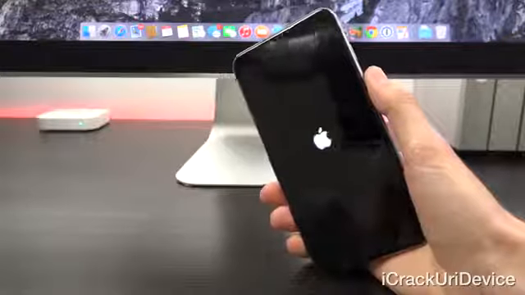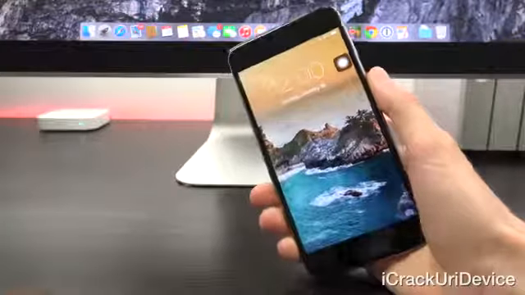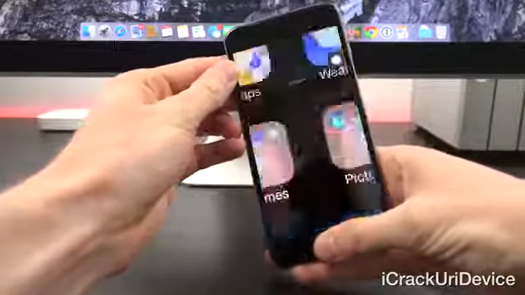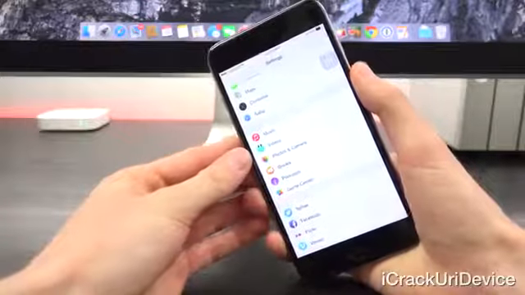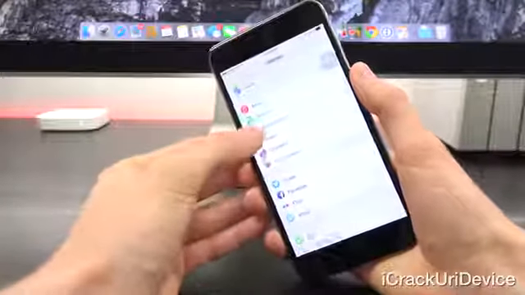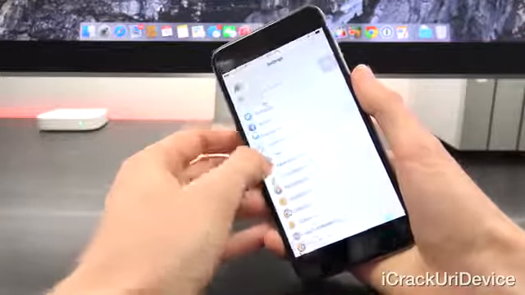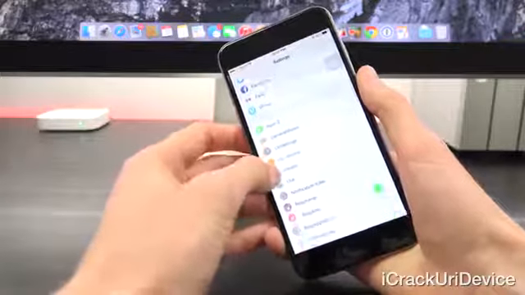The next tweak is called Circle Icons, and let's go ahead and get into it right now. It's very simple, and I'm just going to open up the Settings app really quick. All right, so now that we're inside of the Settings app, as you can see, the icons for the various settings panes are now circular. It's a really nice change, and I definitely prefer it.